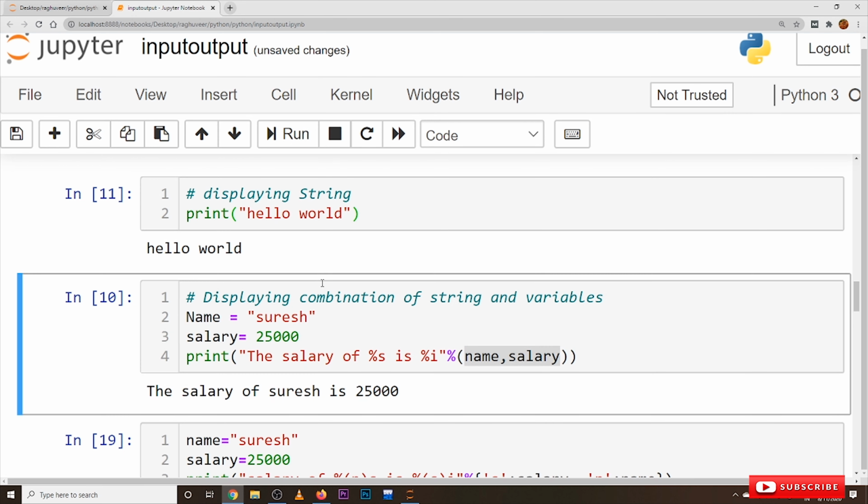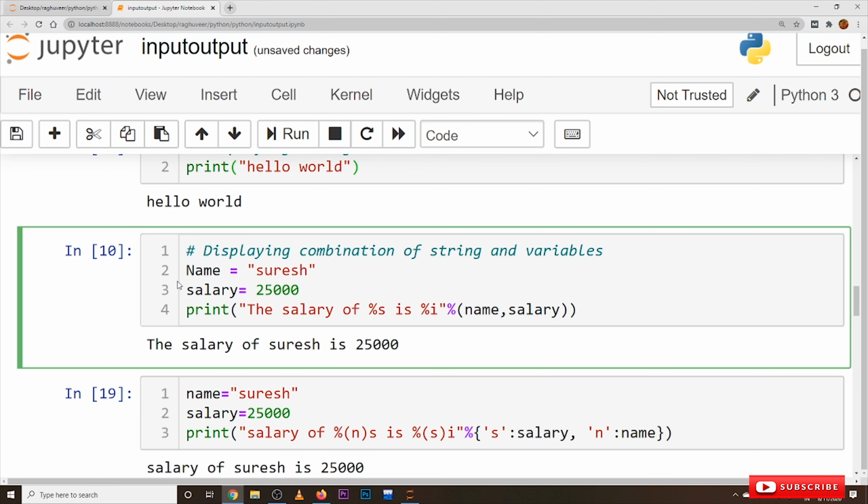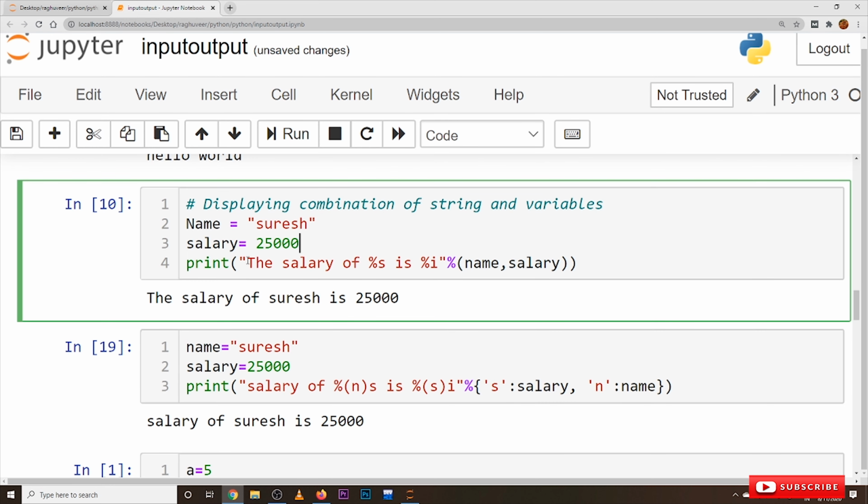Next, if you want to display a combination of strings and variables, what do we have to do? A combination of strings and variables can be displayed in different ways. We will understand all the ways. Let's take an example. Name is equal to Suresh, salary is equal to 25,000. Then print in quotations, see here in the red mark, we are displaying both the string and variables. I want to display it like this.